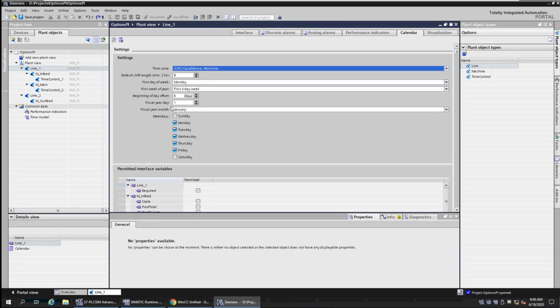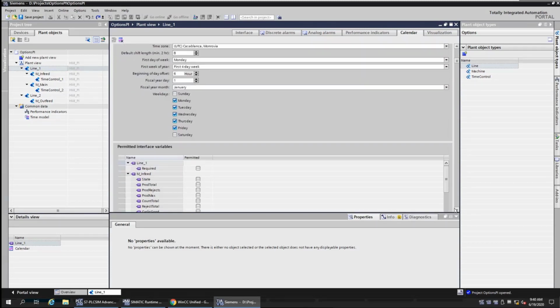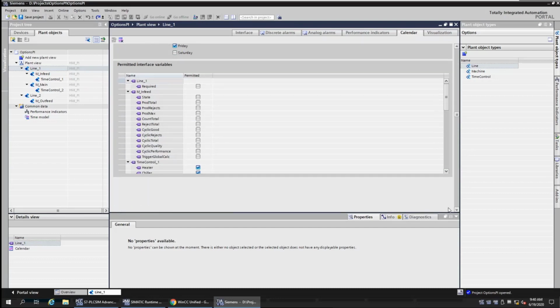From the calendar option here, we just say what's our time zone, what's our default shift length, day of the first week, first 4-day week, when's our first shift going to start, etc., normal working day. But if we move down here, we also have the ability to specify variables that the calendar can access. So I've got my time control 1 and 2, which I can actually access from the calendar control to make changes to these during runtime.